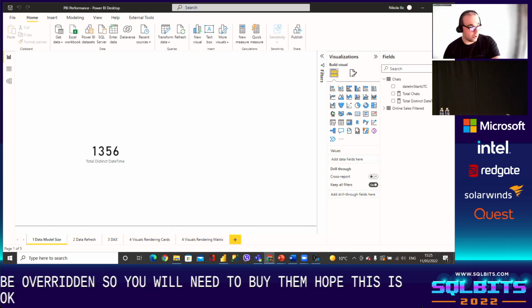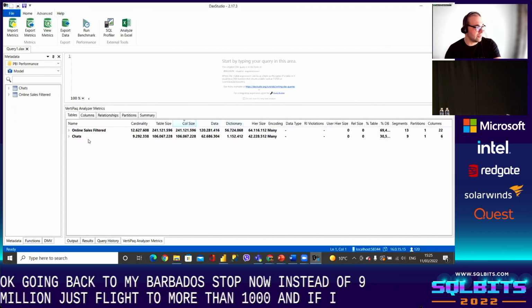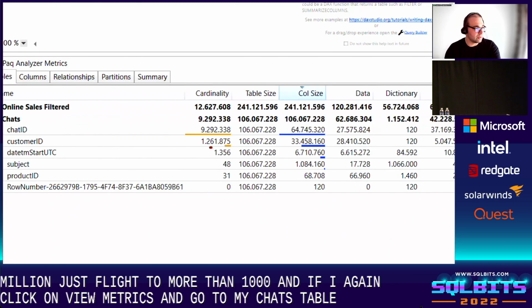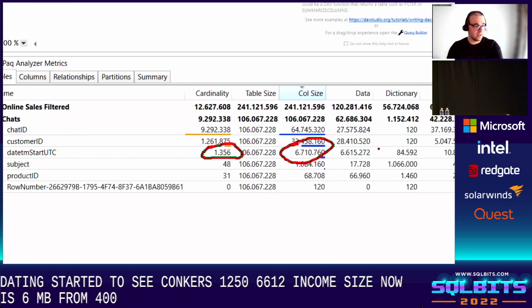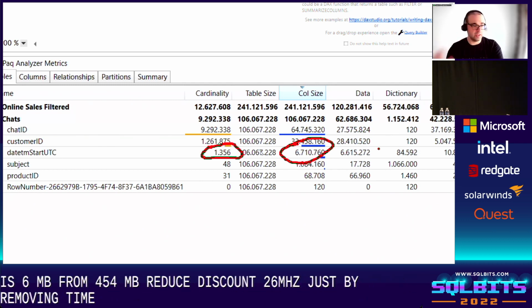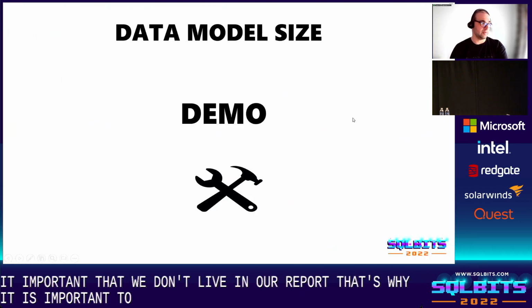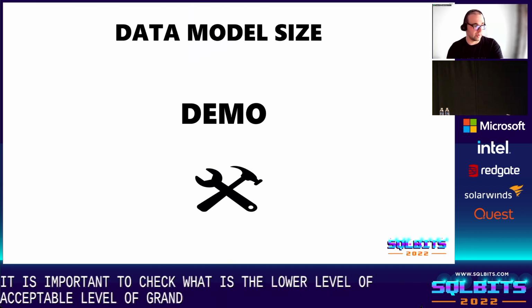Okay, going back to my Power BI Desktop, now instead of 9 million values, I have just slightly more than 1,000. And if I again click on View Metrics and go to my chats table, let's zoom this. The date start UTC column has 1,356 distinct values, and column size now is 6 megabytes. So from 454 megabytes, we reduced this column to 6 megabytes just by removing the time portion that we don't need in our report. That's why it is important to always check what is the lowest acceptable level of granularity in your reports.